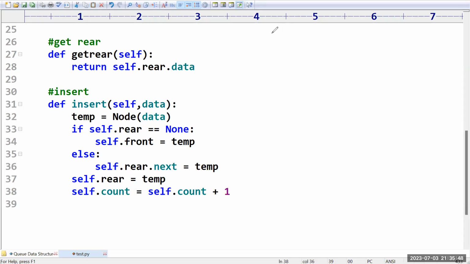If you don't have any queue, what will happen? My front pointer is always pointing to None, and my rear pointer is also always pointing to None. I am inserting the first node, which will become a temporary node with two fields. Consider the data is 10 and the next field is None.